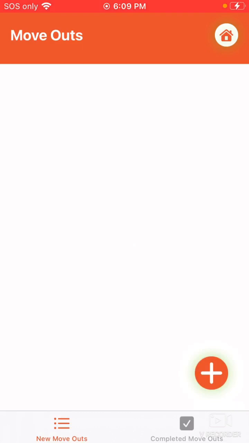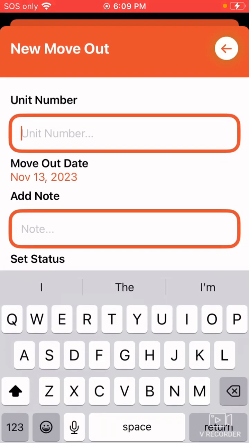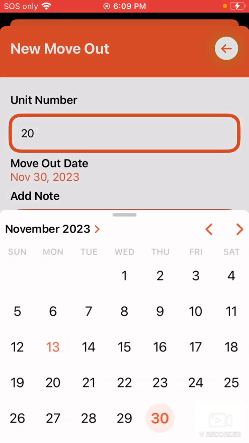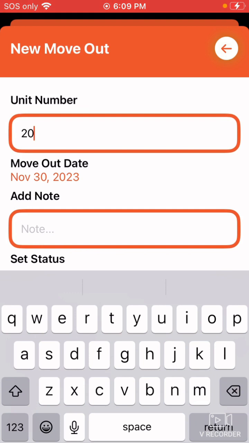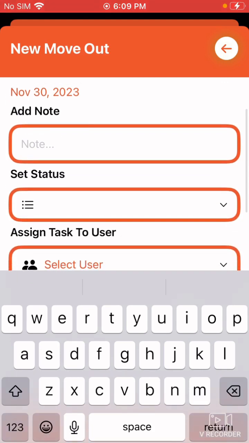Essentially, if there's somebody that requests to move out, you're going to have a record in here. So for instance, if I put a dummy one in here, 20, we can choose the date. A lot of times people will let us know they're moving out at the end of the month. So you want to make sure you check that date. If it's not past that date yet, do not open the unit. Just leave it alone until that date comes past.